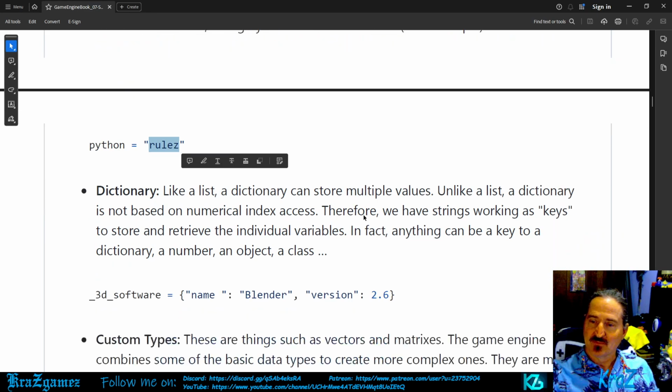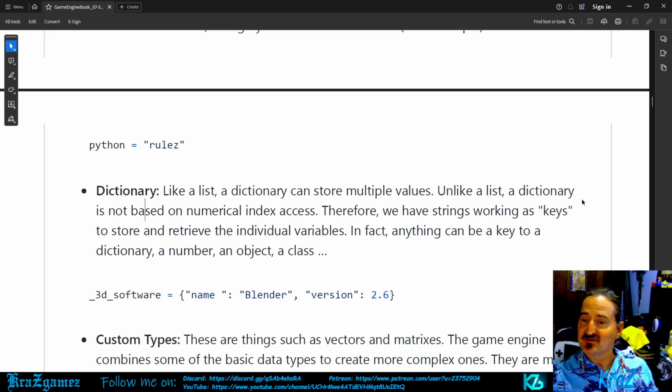Very simple. Okay, you can make a dictionary. Like a list, a dictionary can store multiple values. Unlike a list, a dictionary is not based on numerical index access. Therefore, we have strings working as keys to store and retrieve the individual variables. In fact, anything can be a key to a dictionary, a number, an object, a class. So 3D software equals name, Blender, and version 2.6.